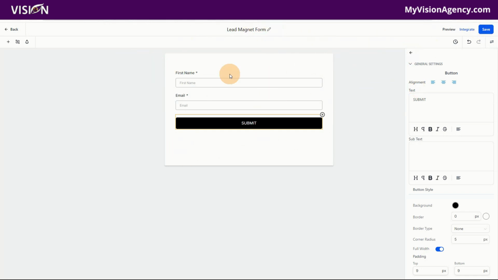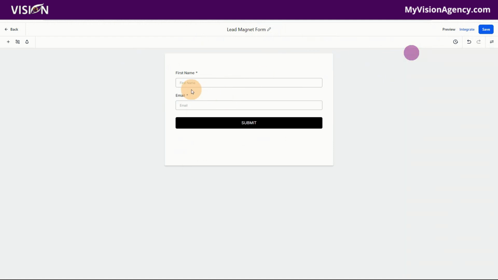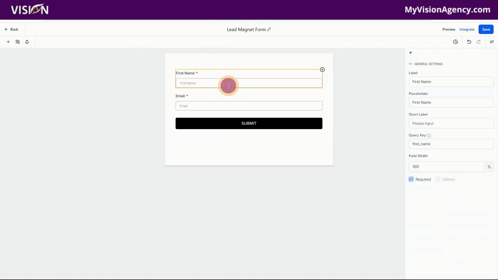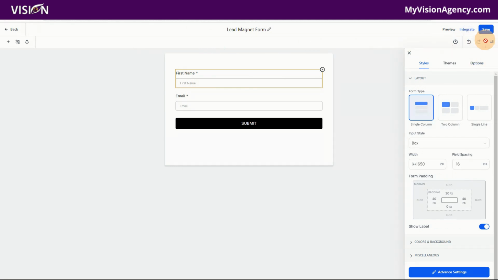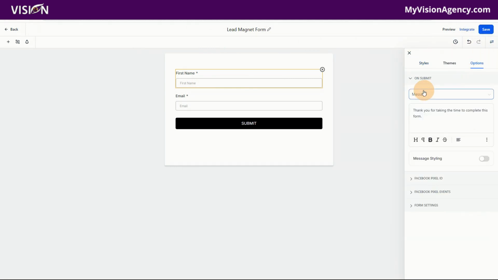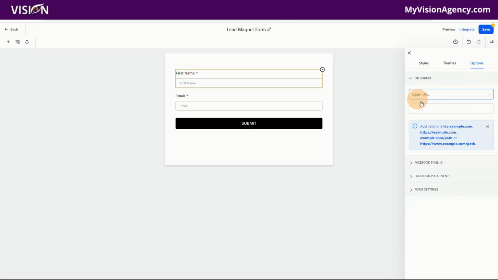And here they're going to fill out the form. And then what do we want to happen once they fill out the form? Okay. Now we want to check this here. Click these little style and options here, and you'll see options. If you're going to send them to a page, you want to change this. It will default to message, but you actually just want to change this to open URL.